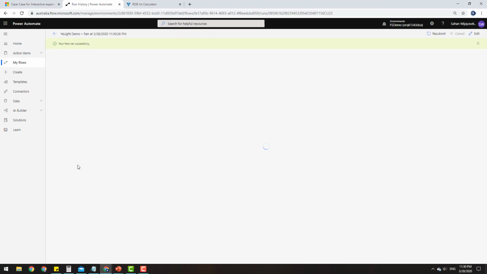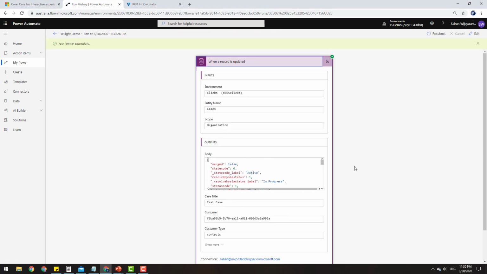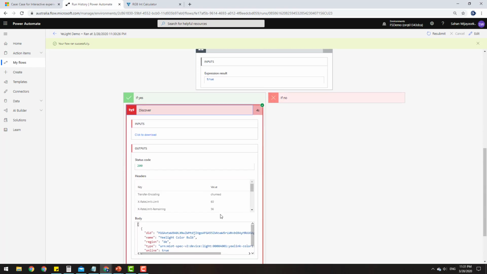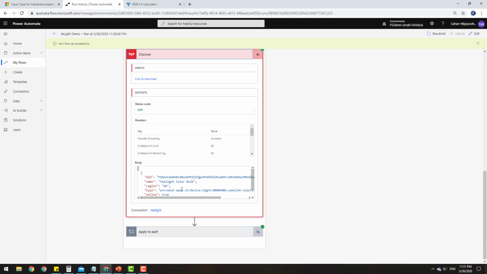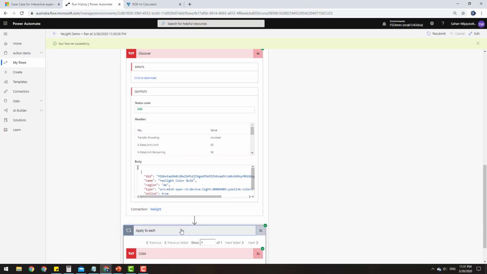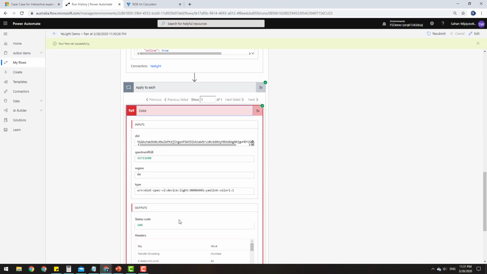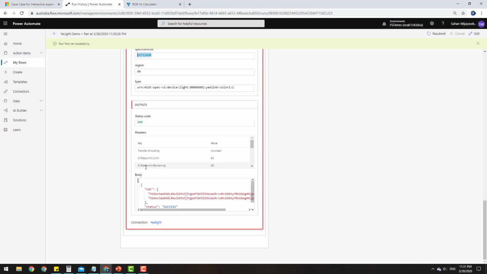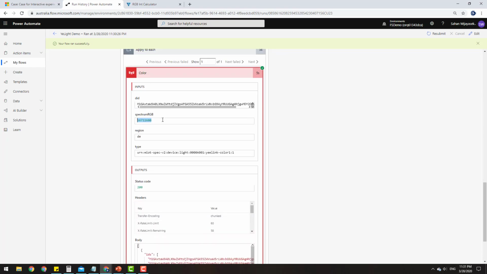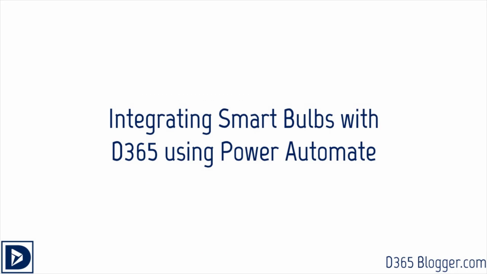And if I go into the history, you can see the trigger, and you can see the condition. It has gone and done the discover. It has gone and executed the discover step, from where it has got all the parameters needed for the next step. And here it has gone and said, okay, this is the spectrum color, this is the region, and it has set the color. So it's really cool to see Microsoft or Power Automate providing this capability around connectivity to smart home devices. I really hope to see some more connectors in the future.